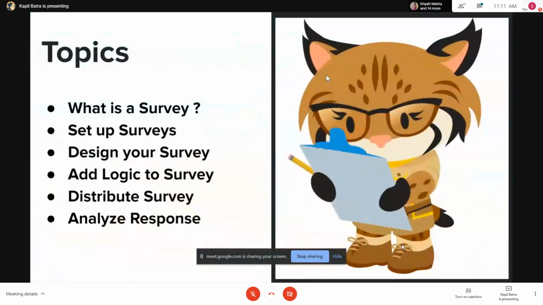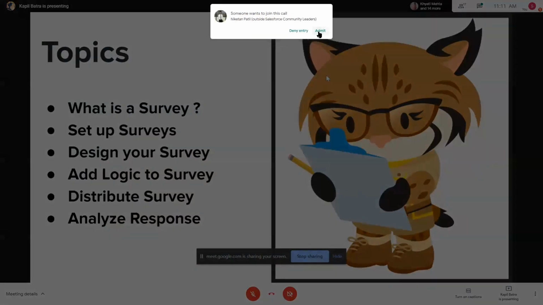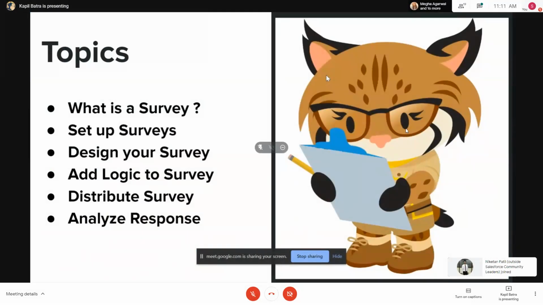In this session, I'll be covering what a survey is, how you can enable and set it up, and how you can design your own survey in your Salesforce org. There are some criteria through which you can add logic to your survey. We will check that out also. After that, I'll let you know how you can distribute your survey, because it is a very important part. After creating the survey, you have to distribute it to get responses. The last part will be to analyze the user responses, what they are responding to, and what their needs are.